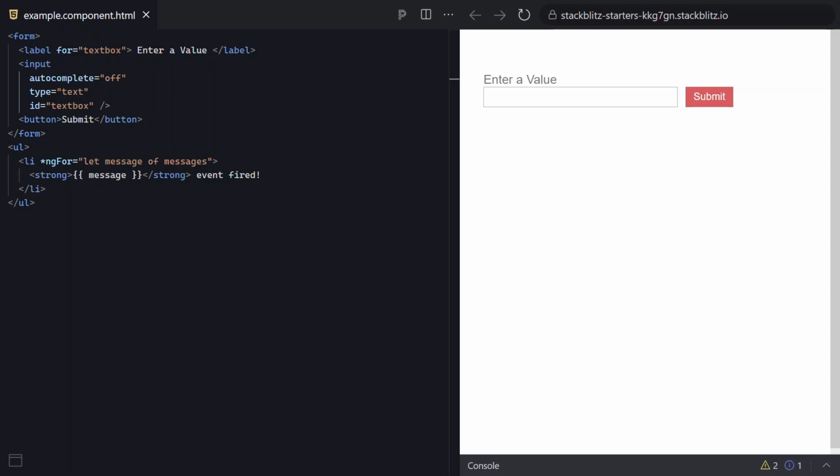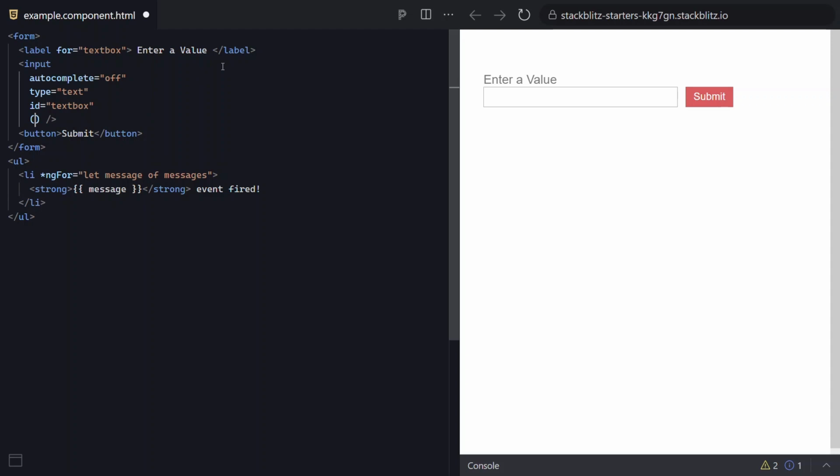Okay, so event binding in Angular is pretty simple to set up. We'll be dealing with our input here. And to set up our event binding, we'll just use parentheses. That's how we bind to events in Angular. And in this case, we're going to bind to the focus event.